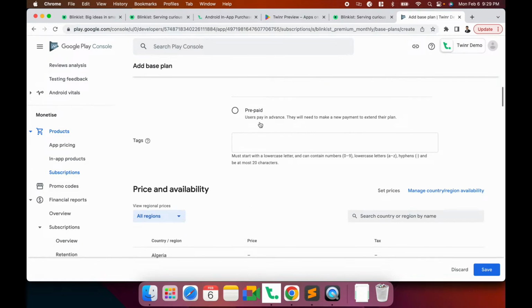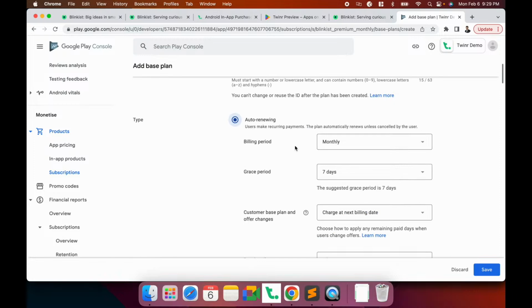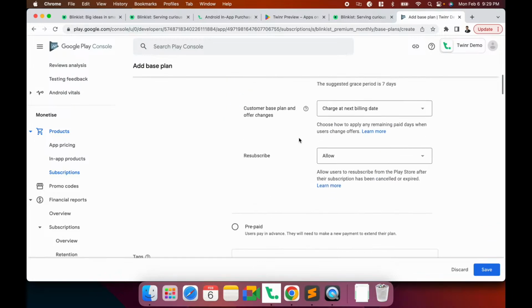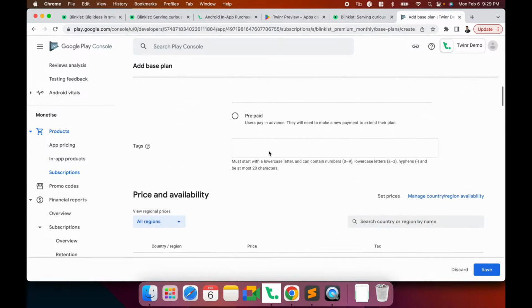If you are creating a non-renewable subscription, then this is prepaid. My billing period is going to be monthly. Grace period is good. All the settings are really good, so I'm not going to do anything here. Now, if you want to add some tags here, you can do that as well. This is purely for your own purposes.